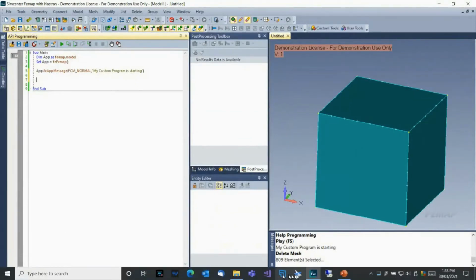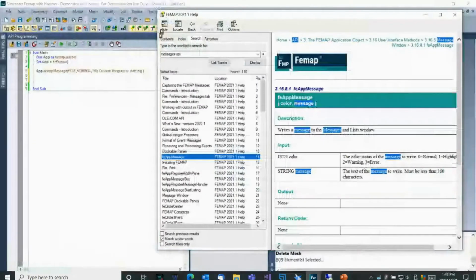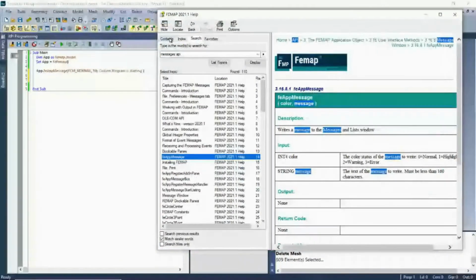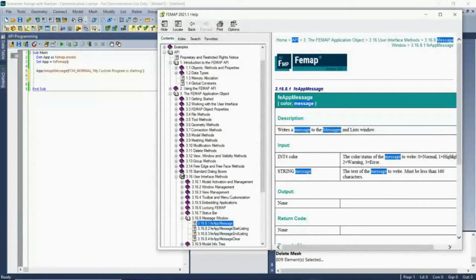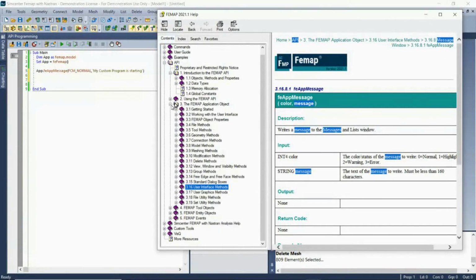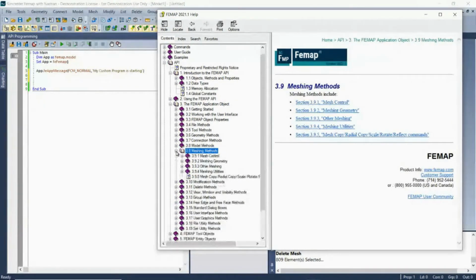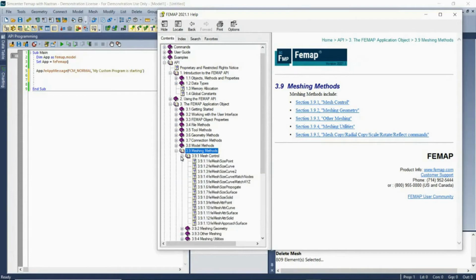So let's go and have a look at the help files. For the API, I'll go to Contents. We'll go to FEMAP Application Object, Meshing Methods. And you can expand this out. I've got Mesh Control. I've got Meshing Geometry, Other Meshing. Well, what I want to do with the sizing is part of Mesh Control.